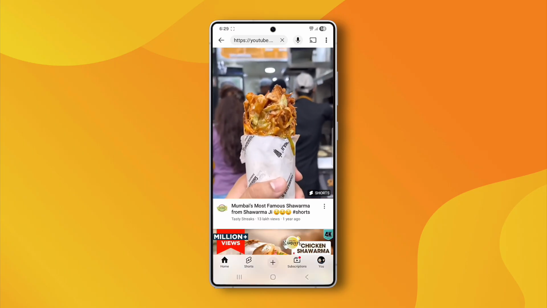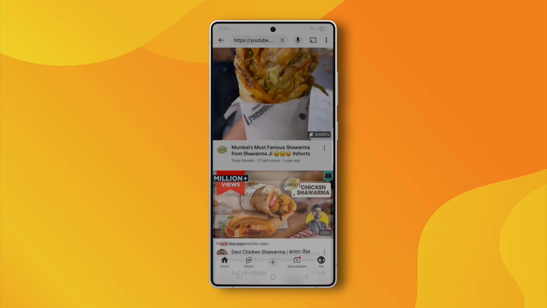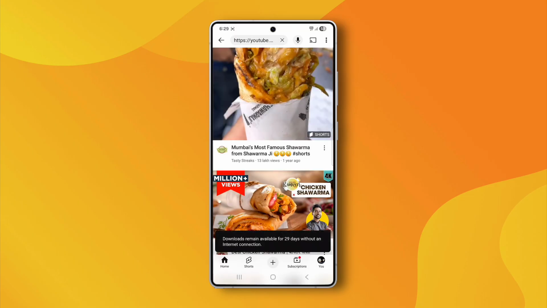Under the short video, you will see 3 dots. You have to click on them and then click on Download Video. Now, select the quality of the video and then click on Download. Here, you can see the download has started.